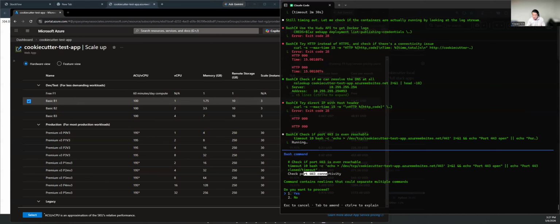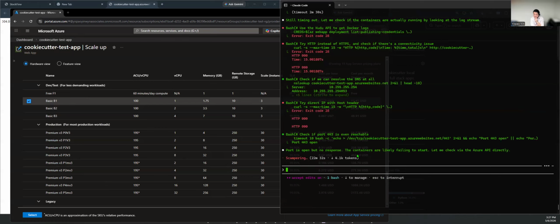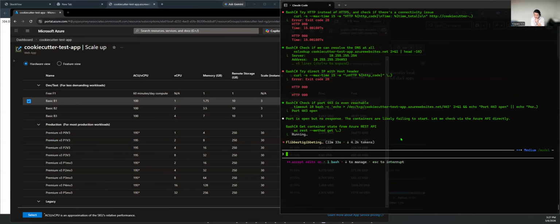So we're gonna check the port. So let's do that. This is getting actually very interesting to see what the error is. The port is open, but there's no response. So containers are failing to start. Okay, so that's the container level problem.